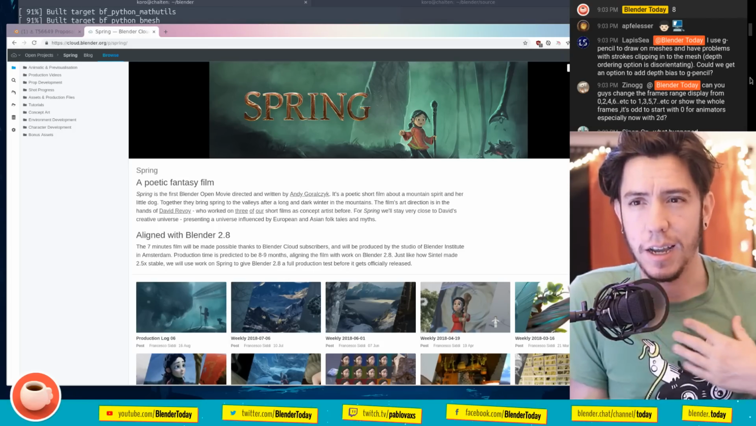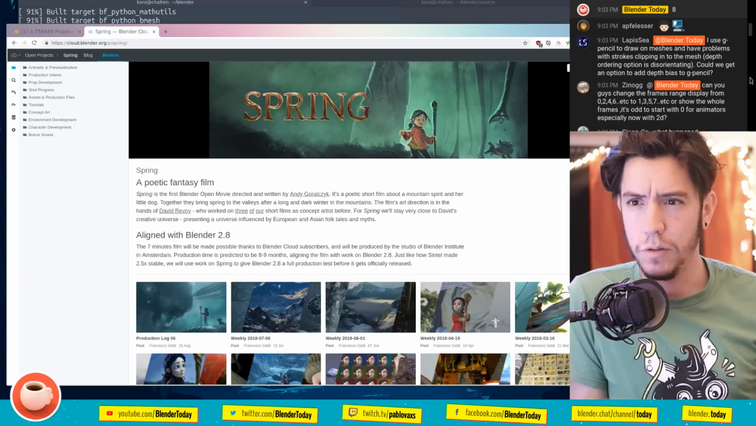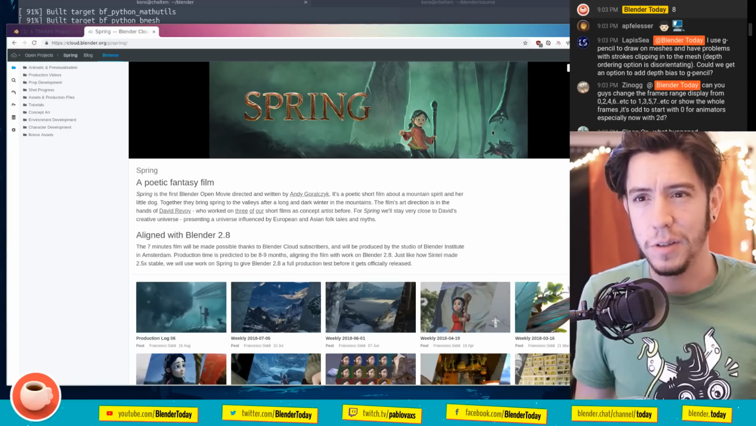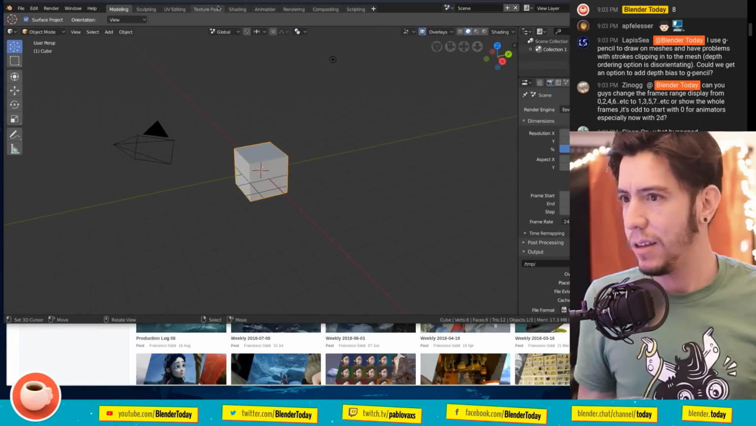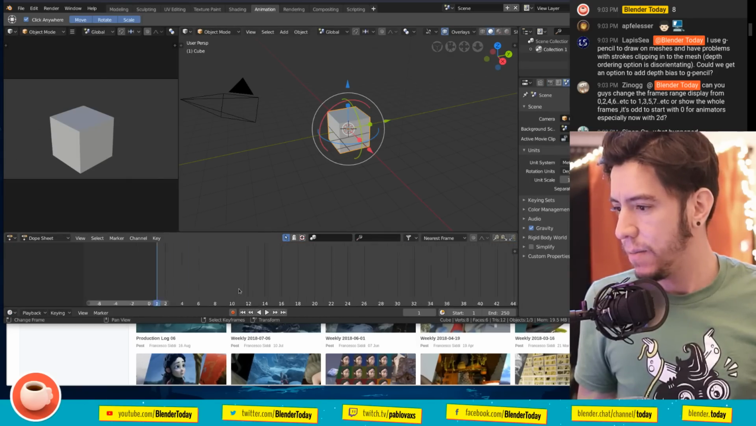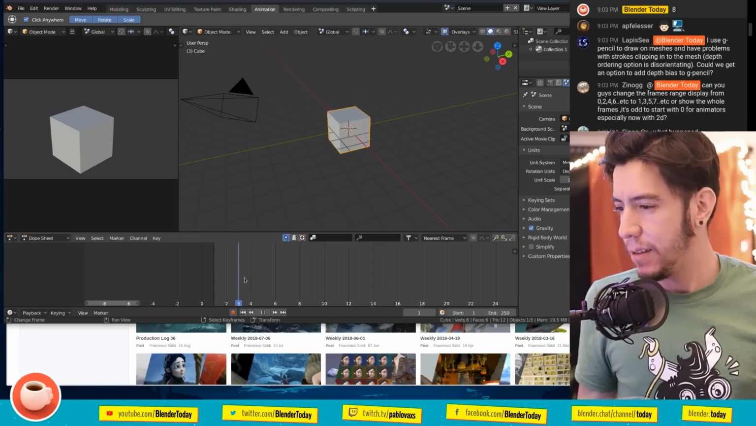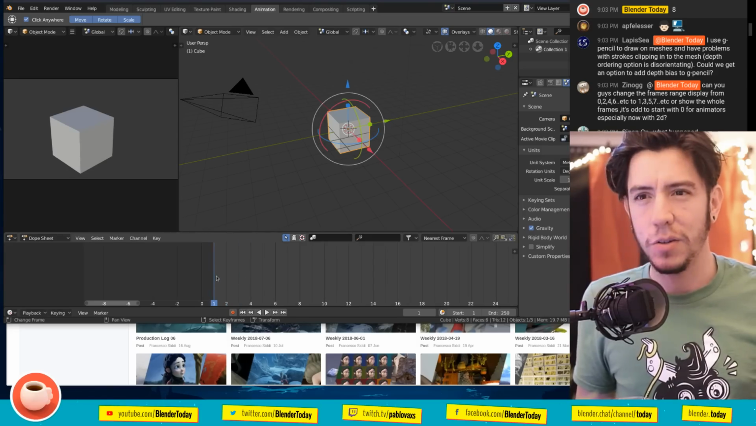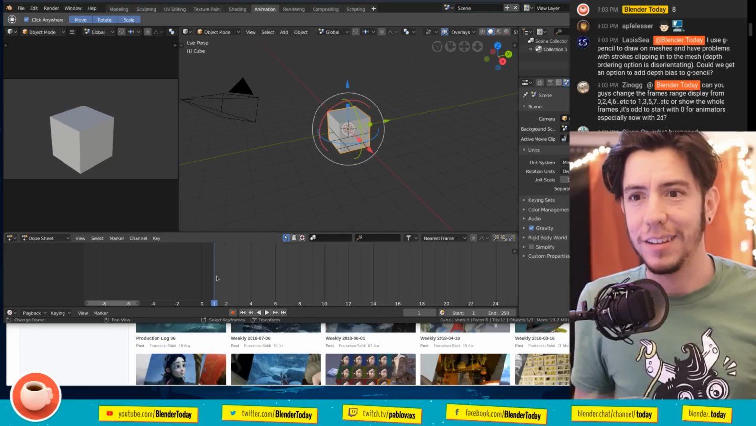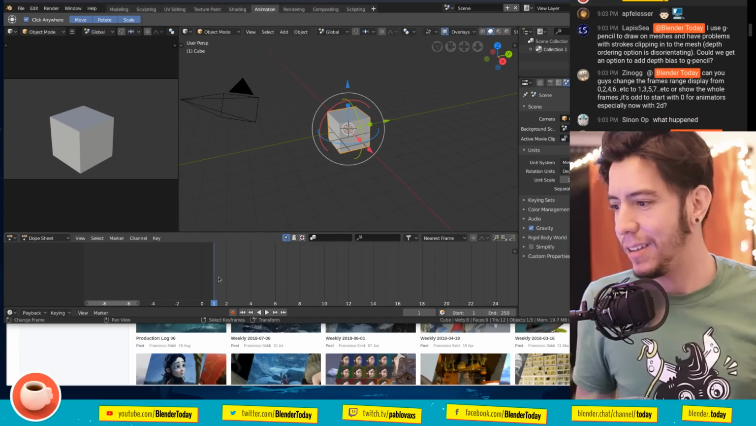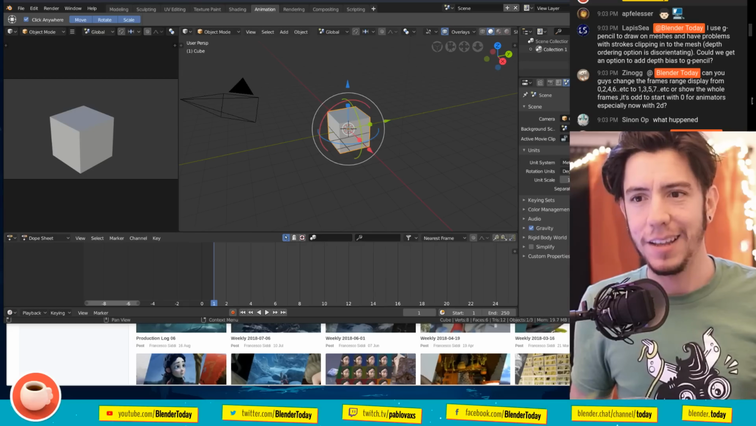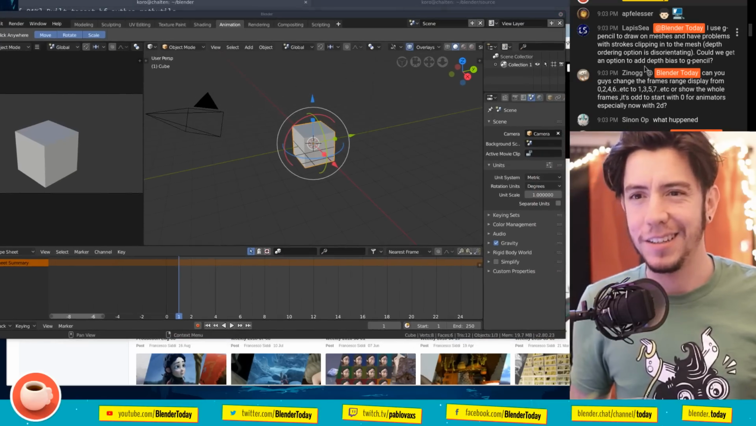Sinog says, can you guys change the frame range display from 2, 4, 6 to 1, 3, 5 to show the whole frames? It ought to start with 0 for animators, especially now with 2D. So animation. So you mean that it shows that it started with 0 to 4. That is actually a very good point. I never thought about it, but yeah, it totally makes sense that it should start at 1 and show the odd numbers instead. I never noticed. Good point.